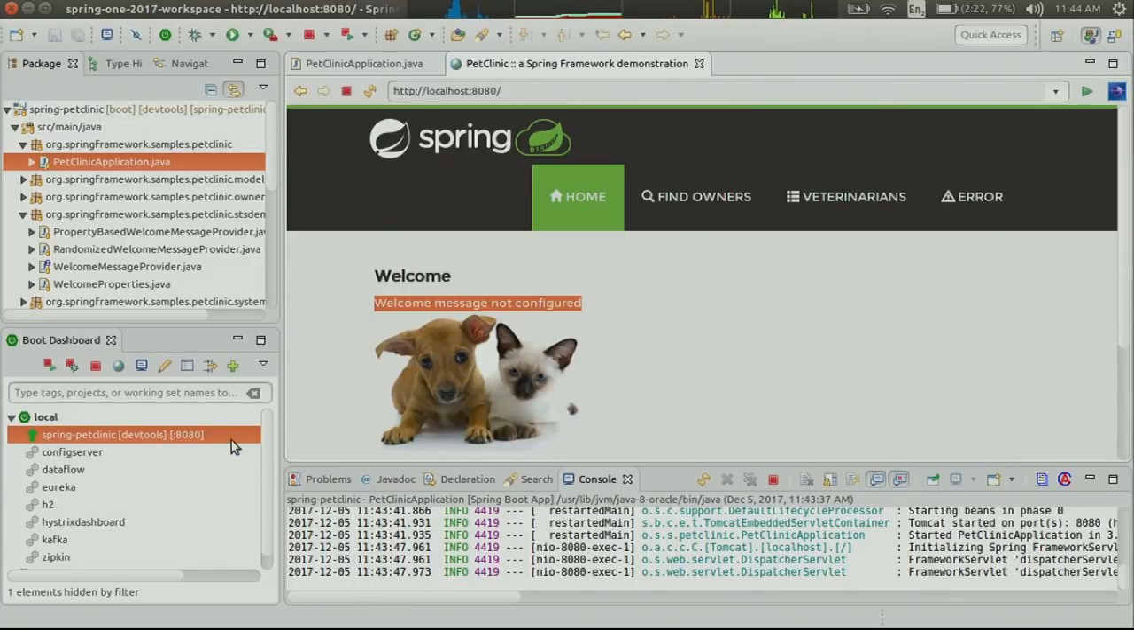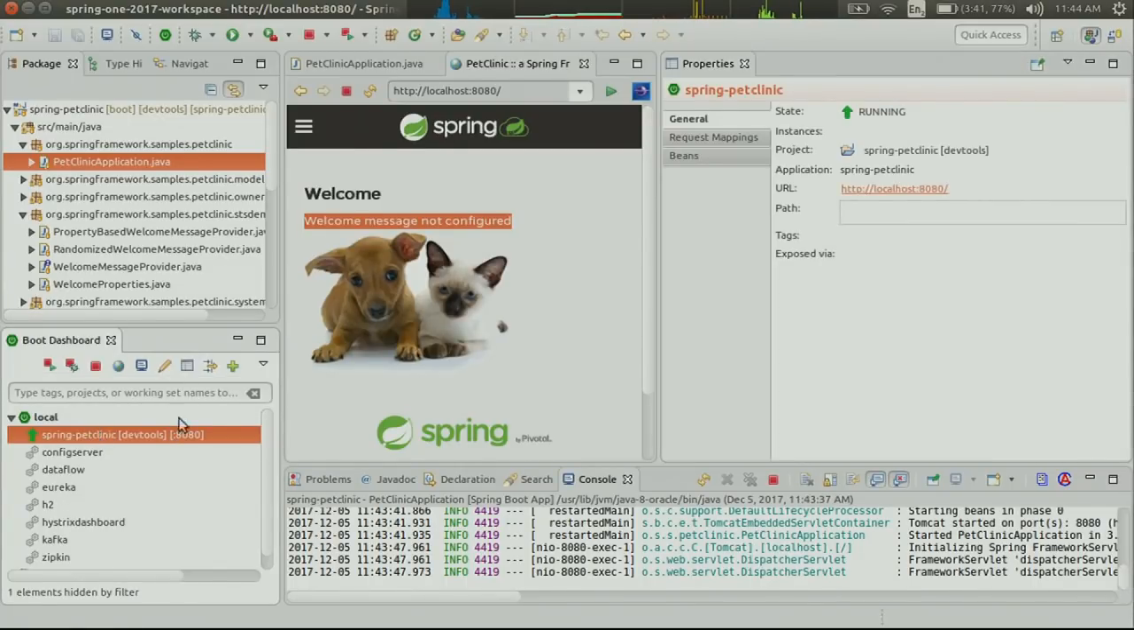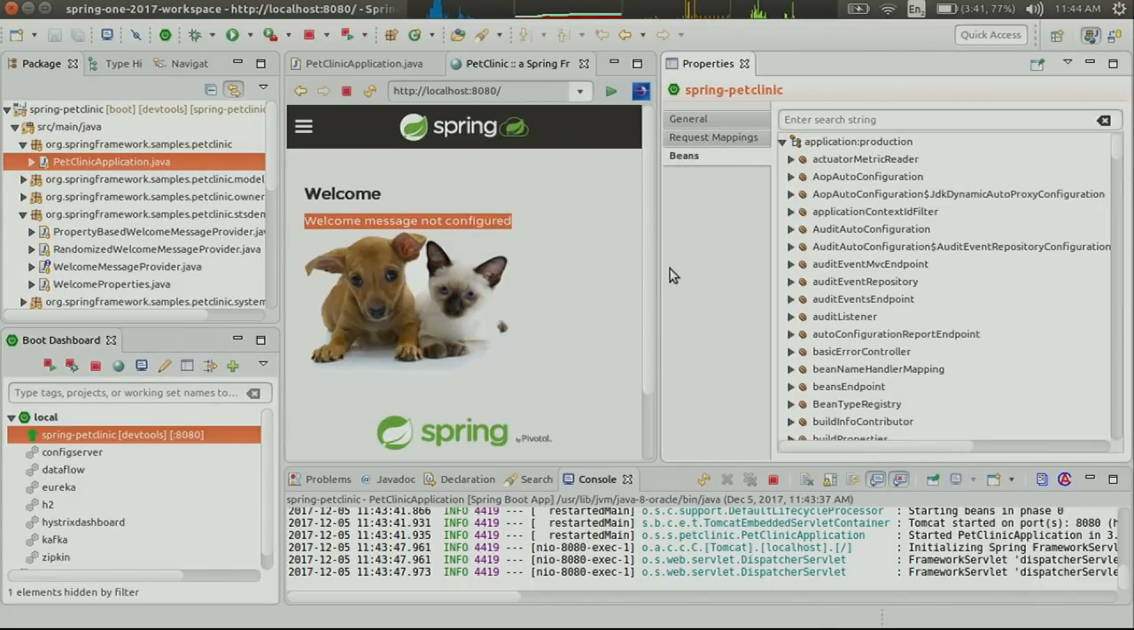OK. I want to show you some more things, because this is an old component, the boot dashboard, but we did make a few improvements. So I want to show you a little bit of that. So if I click on this properties view here, this icon here opens a properties page. And on this, you can see some new things. So the most interesting one is this beans view here.